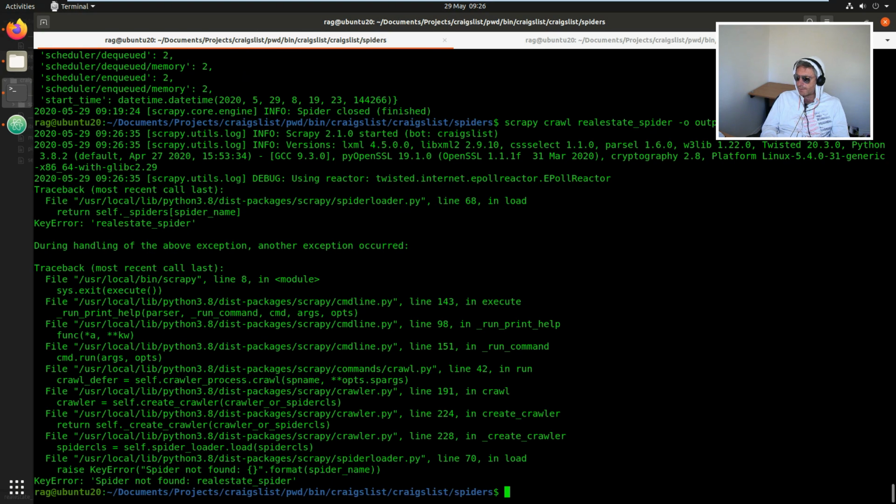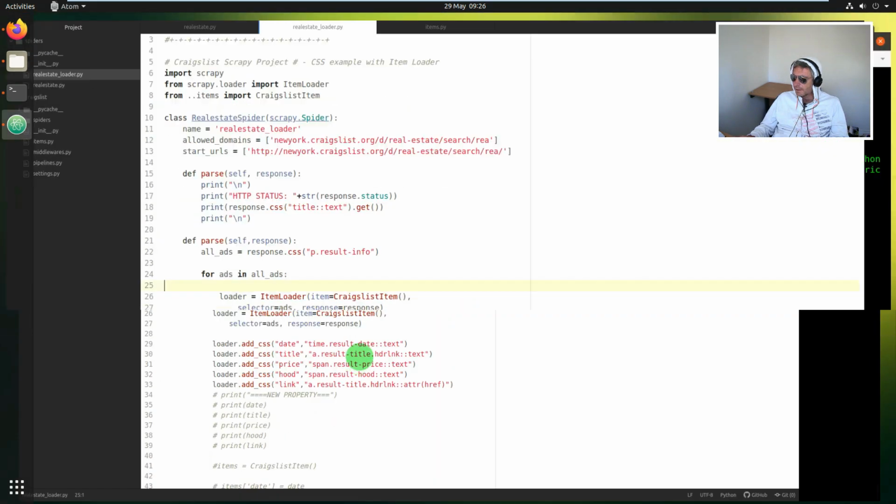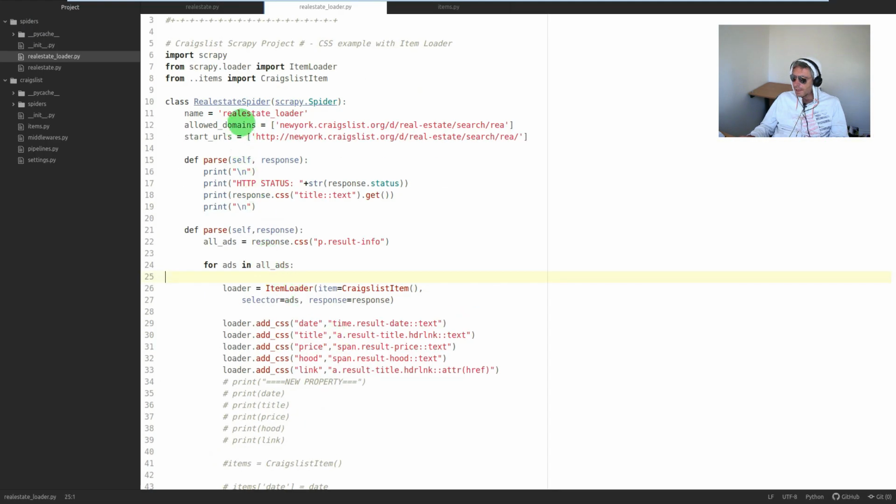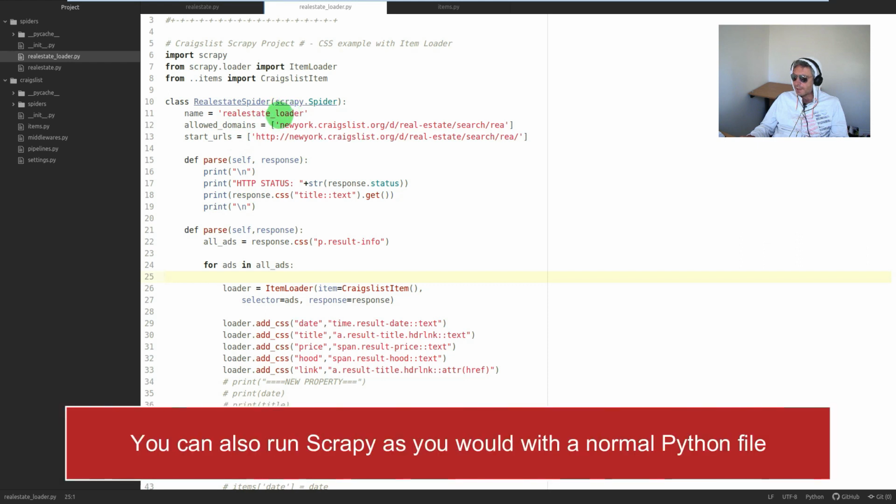And why is that spider not found? Wow, bet you didn't think you'd be seeing that. Spider not found, why is that? Let's try and fix that, shall we? Real estate underscore spider. What have we done? Real estate loader.